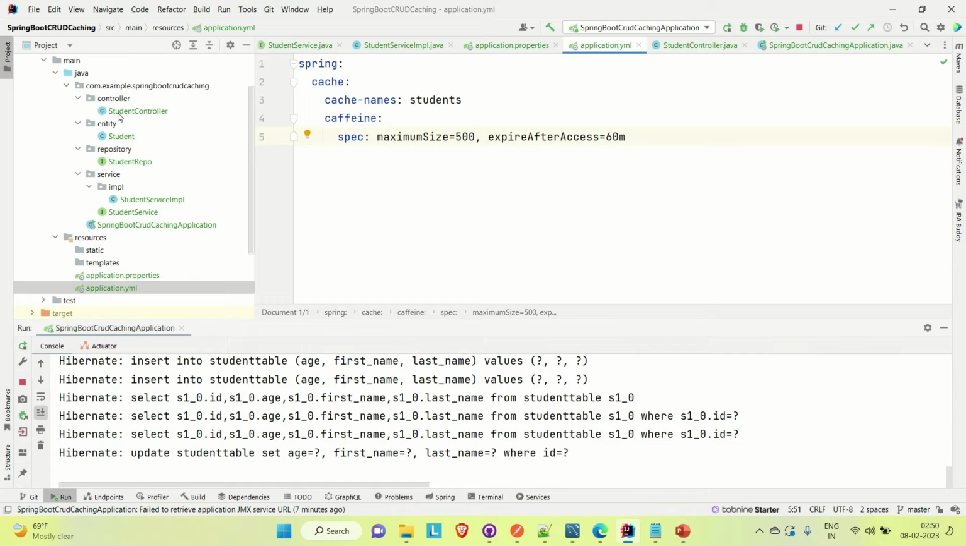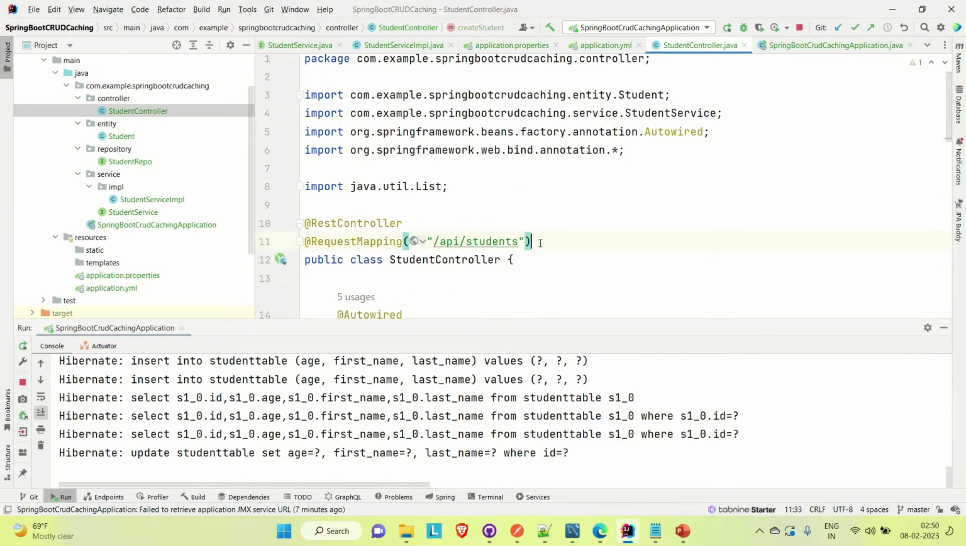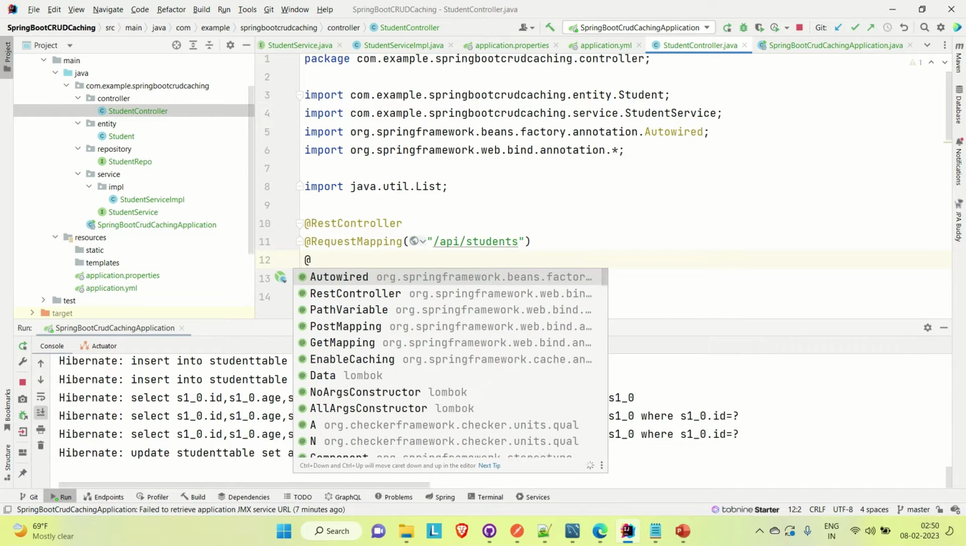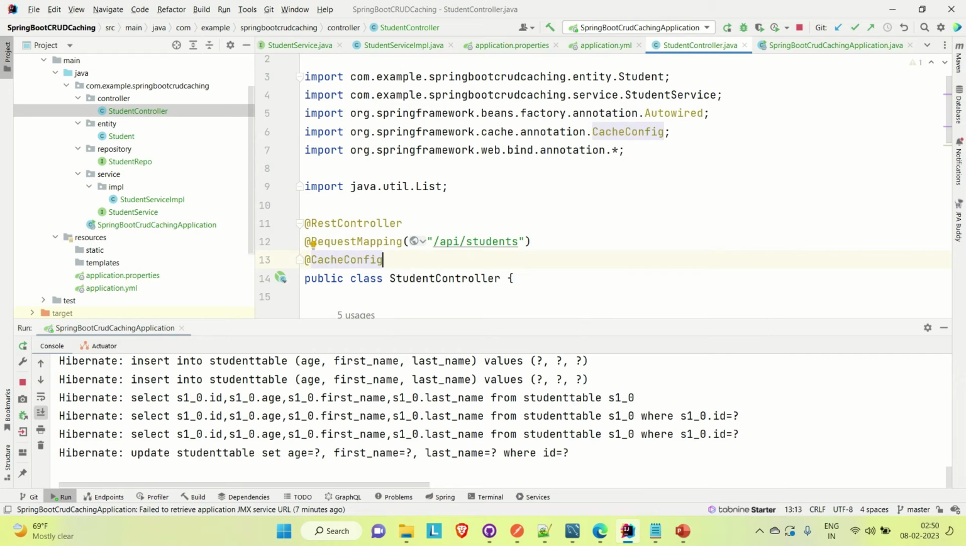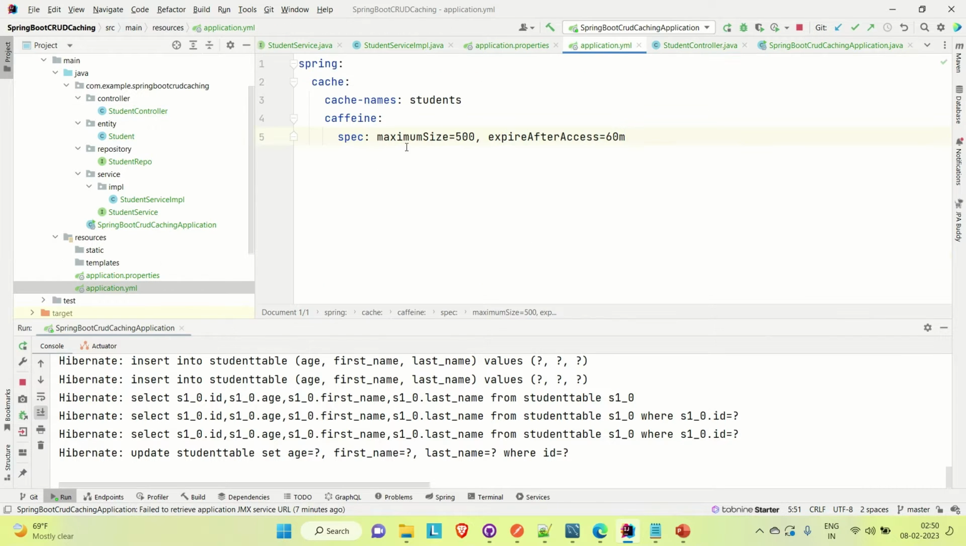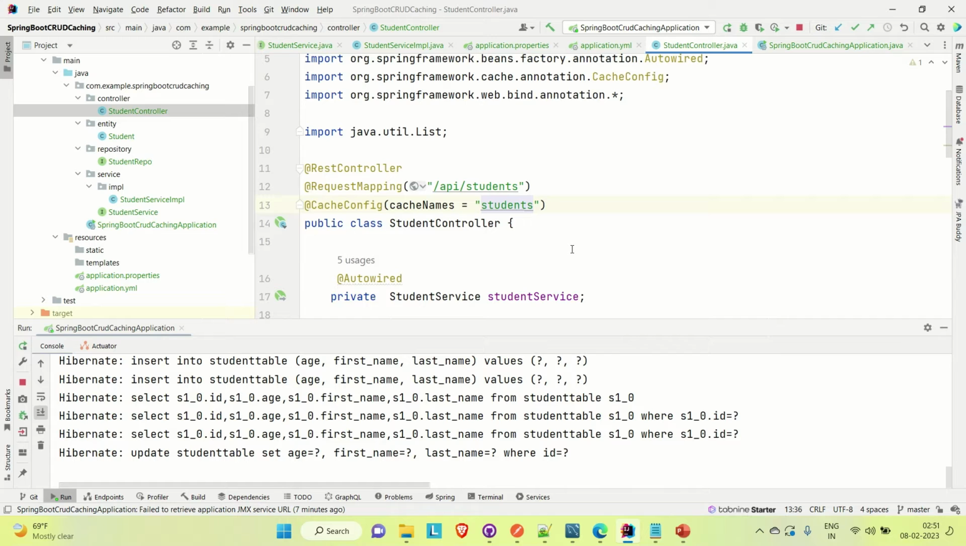So now let me go to the controller and provide the configuration here. So the cache configuration, and here we need to provide the cache name, which is student, that we set in the application.yml file. You can come and see here. Okay, so you need to copy it and then go to the controller. Why are we providing the cache config here? Because we are going to implement the caching in this controller layer.